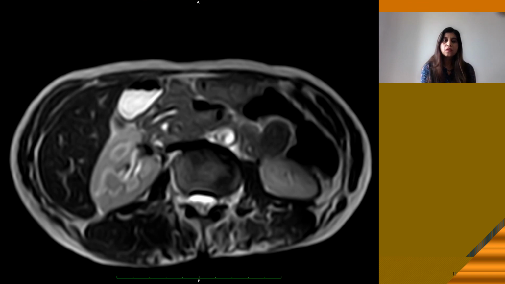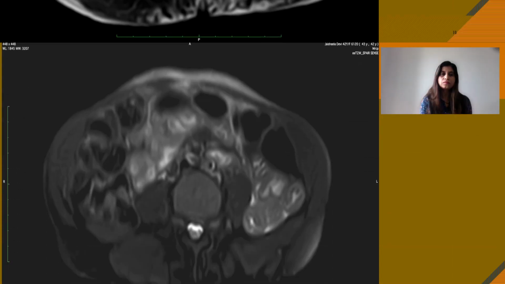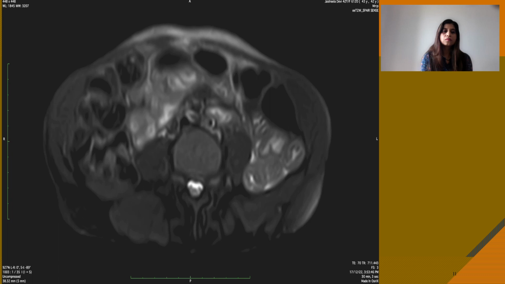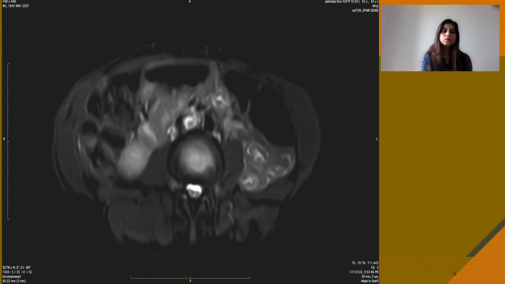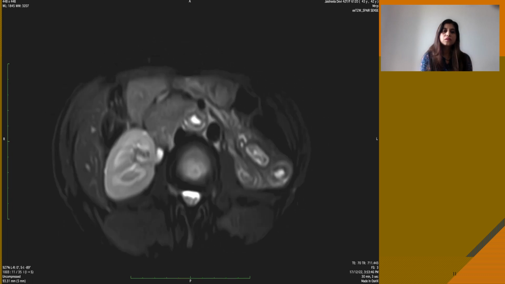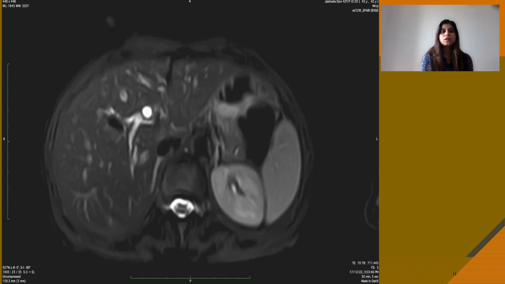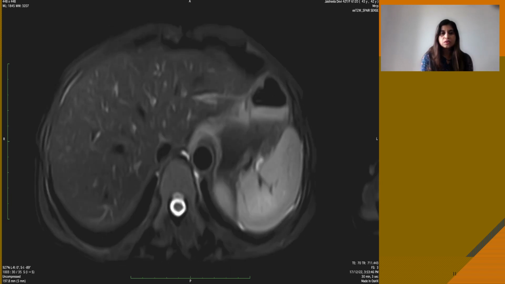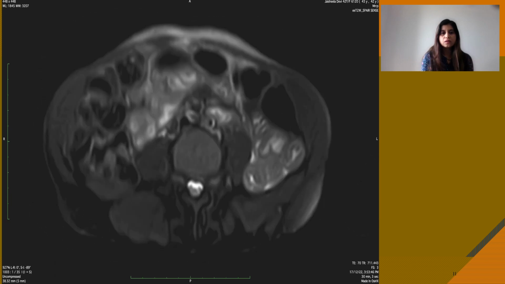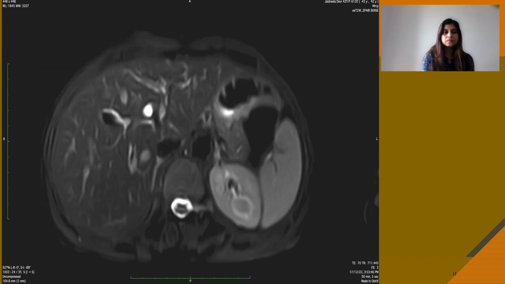This is another caudal image showing the opening of the minor dorsal duct into the minor papilla, and the CBD is still going downwards to open into the major papilla. This is the video in axial sections. It has been acquired in the caudal to cranial direction, just to show you the anatomy in a better way.